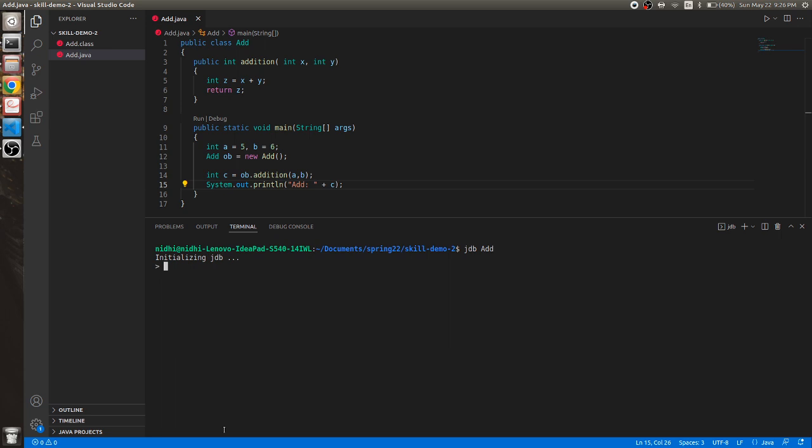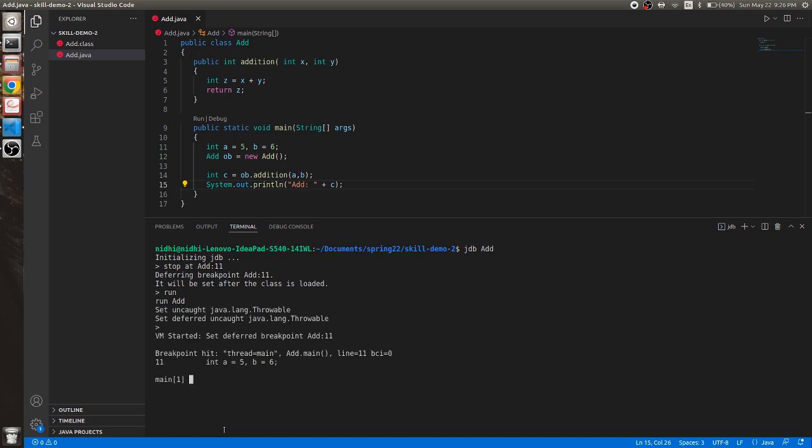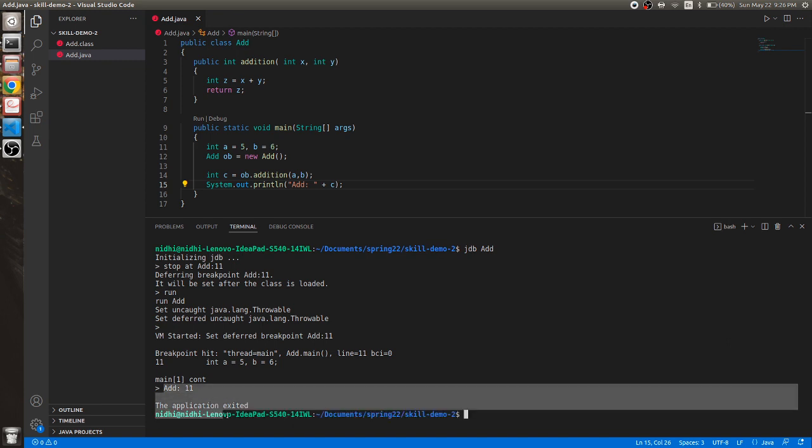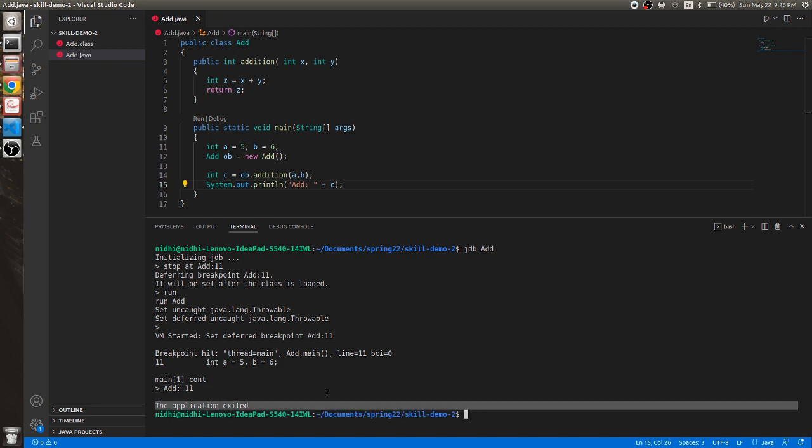For example, let's stop at line number 11. So I'll do at colon 11. If we do run, we are at line number 11. Now if we type continue, it just ran everything and then exited the application.